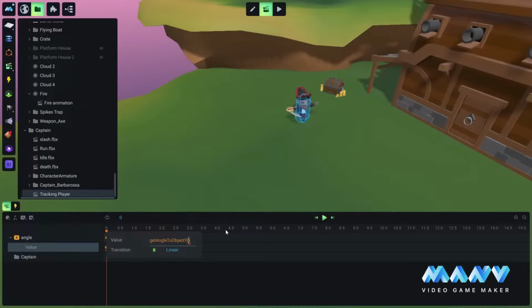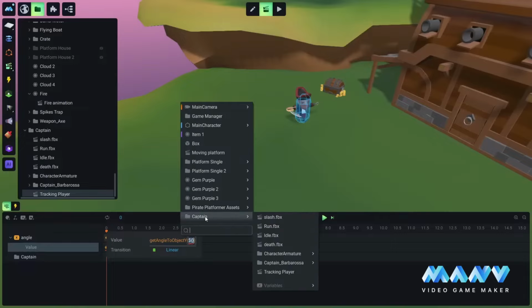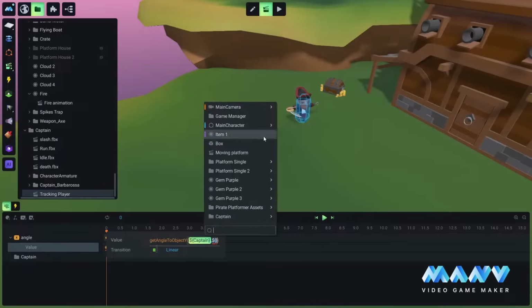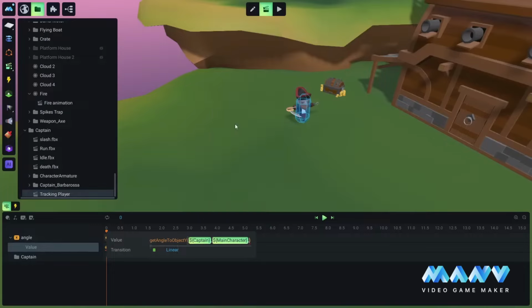And to make this function work, we need to find the angle between two objects. Okay, so the first object is $sign again, captain. And we type comma and $sign, and now the second object that we want to track, so main character, and we hit comma and 360, which is the limit of the degrees that our character can target. But for now, let's say that you need to type 360.